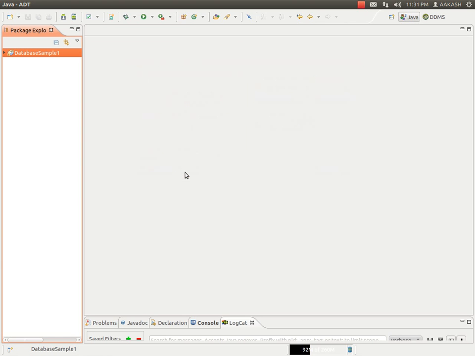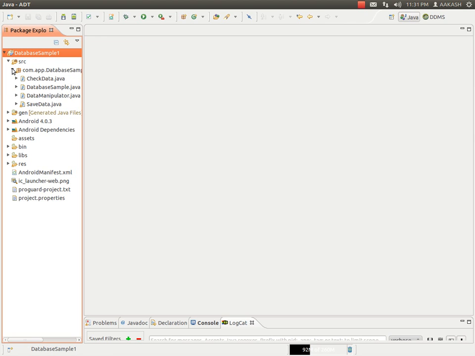Now in this session I am covering the SQLite database, which is another storage option we have in Android. In the sample here I am creating one database, inserting some values, and retrieving some values from the same database. So we will see how we can implement this in this application.